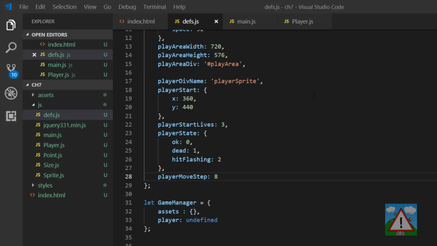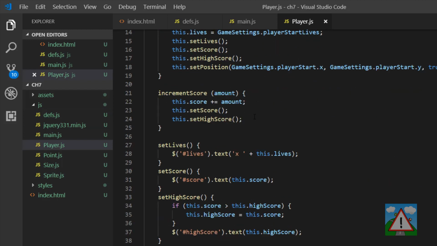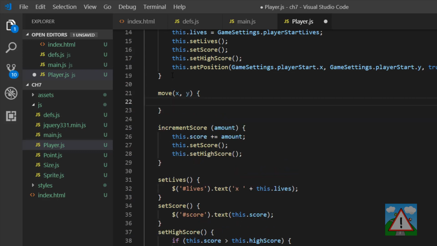To get the player to move, we'll add a function into our player class. Remember, we're extending the sprite class, and we're going to add a simple function that's going to be called move. This function takes in an x and a y, which will actually be the direction. So 1 would be in the plus x direction, minus 1 for x would be in the minus x direction, and the same for y.